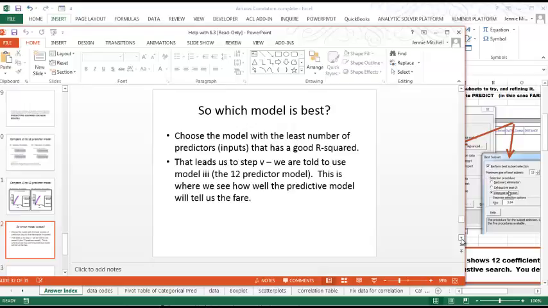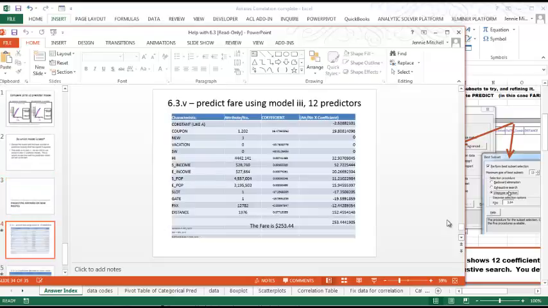Now if I go on here, we want to choose a model with the least number of predictors or inputs that has a good R squared. That leads us to step 5, where we're told to use model 3, the 12 predictor model. And this is how well we see the predictor model will tell us the fare. So I'm going to stop here and we'll pick up the next one with 6.3 part 5.